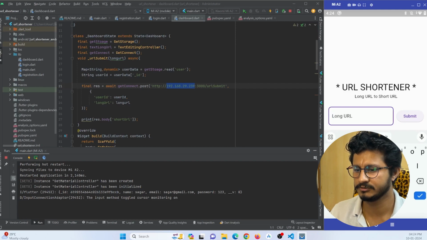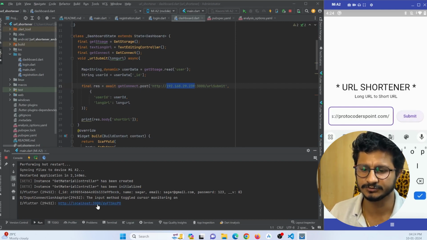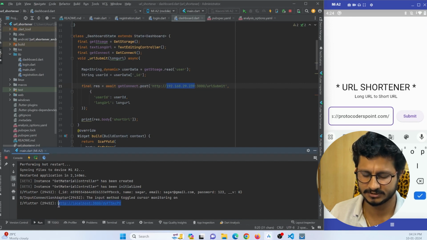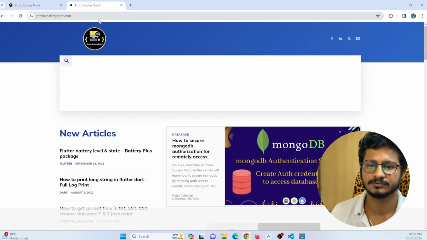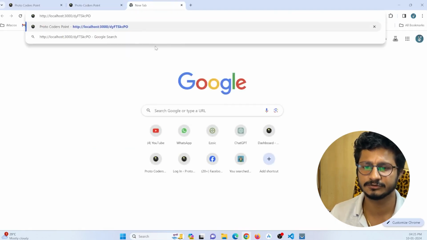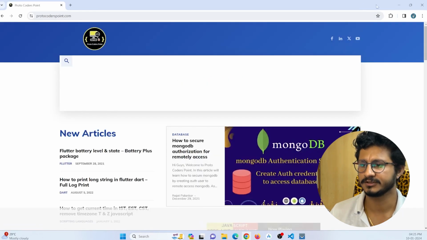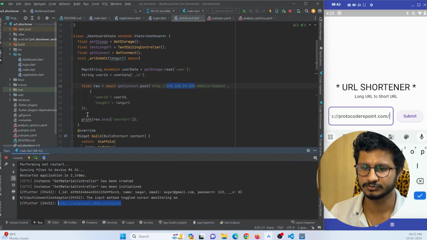I'll just paste my long URL. Now if I submit, you can see I get this response. Now let me check if this works or not. I'm just pasting it. You can see if I paste this URL, I will be redirected to protocodespoint.com. It's working. And I get this response over here.